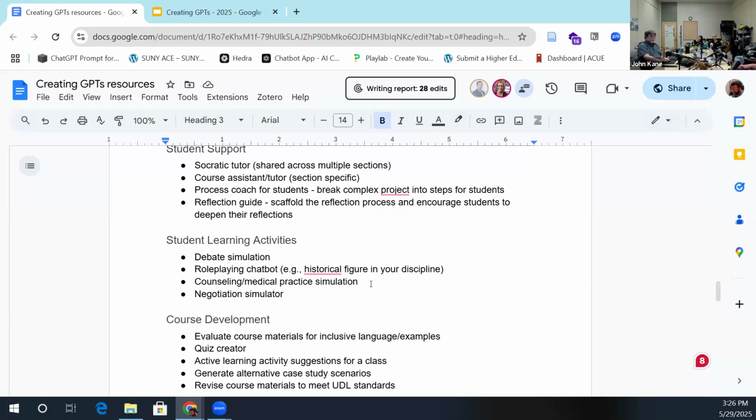In counseling and medical practice, a lot of these things have been used to simulate interactions with patients or clients. I have an example of that. I took a motivational interviewing class from UB, which is in the School of Social Work. It's a counseling and coaching technique. And the professor shared a link for a custom GPT. I haven't tried it yet, but I had a classmate who said that she has used it quite a bit for practice and finds it useful.